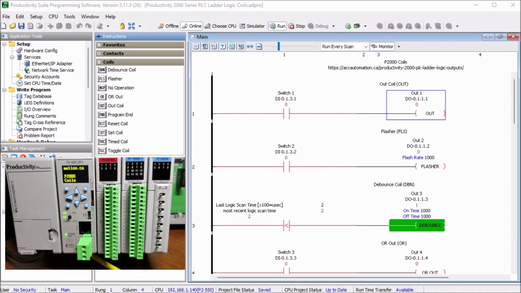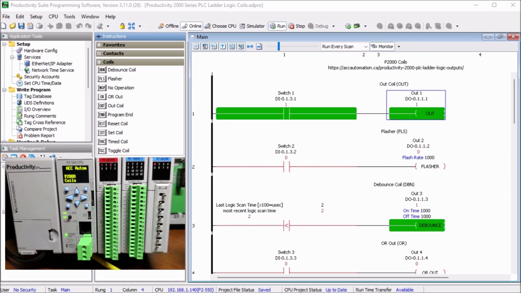This output coil, or out, provides an output that responds to the state of the rung. So if we have the switch on, the output is on. Let's just turn on switch number 1 now. And you will see that we have switch number 1 on, and output number 1 is now on too. And you can see the corresponding ladder here.